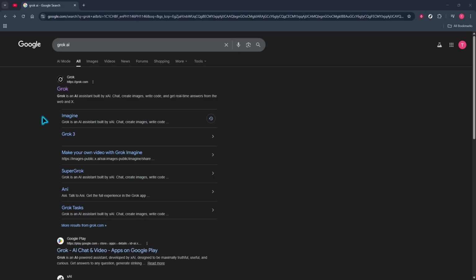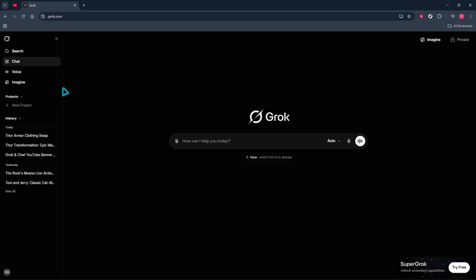Begin by opening your browser and searching for Grok AI. This is the fastest way to reach the official site if you don't have it bookmarked. On the results page, find the link that clearly points to the main Grok domain and click it to continue. Taking a second to confirm you're on the official site helps you avoid lookalikes and ensures everything works as expected.